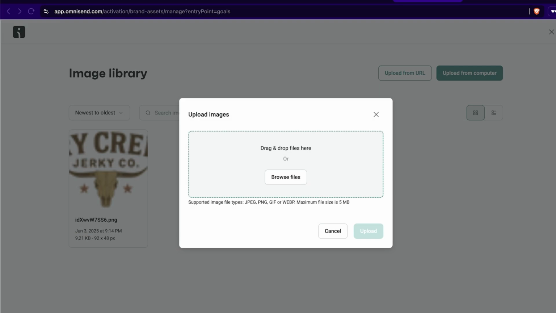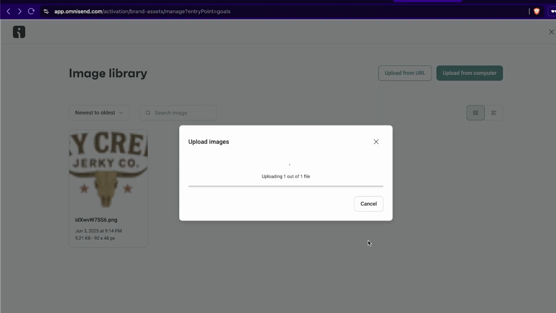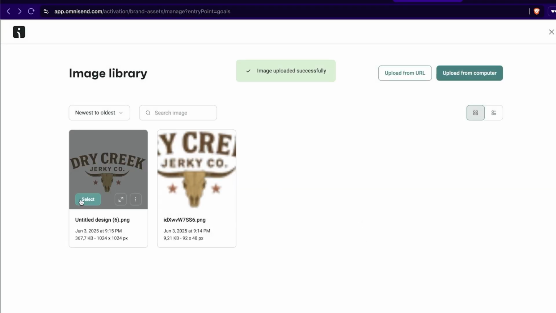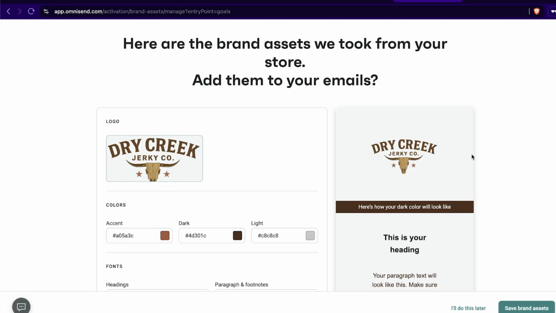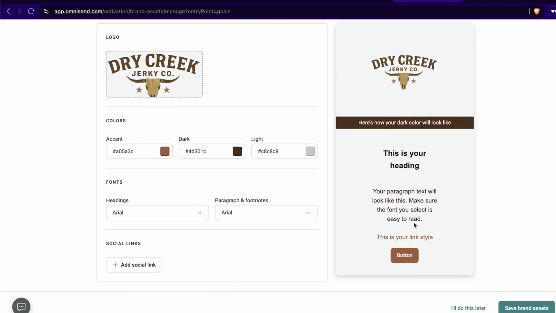Like I said, you could just use the one that it pulls from your store, but just in case that's not the same resolution, I'm going to upload one here. There we go. Let's select this one. That looks a little bit better in my opinion. And it also pulled the colors as well. So I think that's really nice.